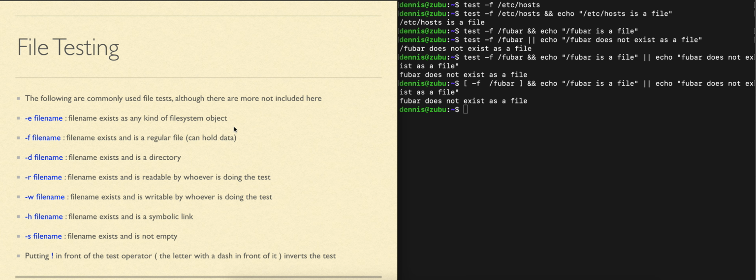Note that all of these are what we call unary tests. They test one thing. They have an operator, dash and a single character, and then the name of a file to test. We are testing attributes of files or characteristics of files when we do a unary test on a file. Each of these tests returns true if the thing we're testing is in place, is true.